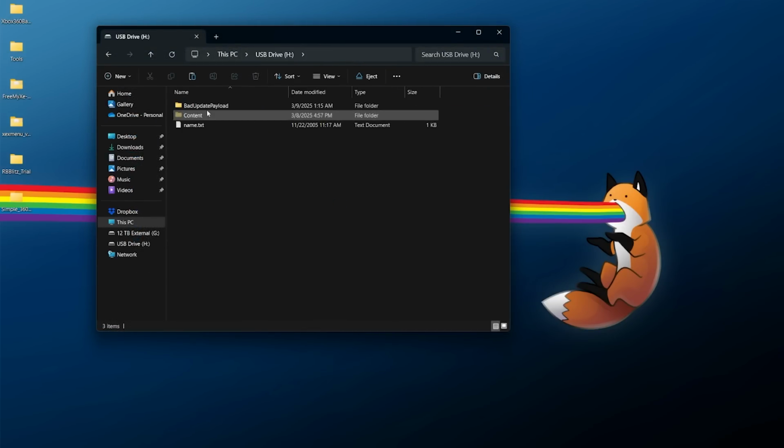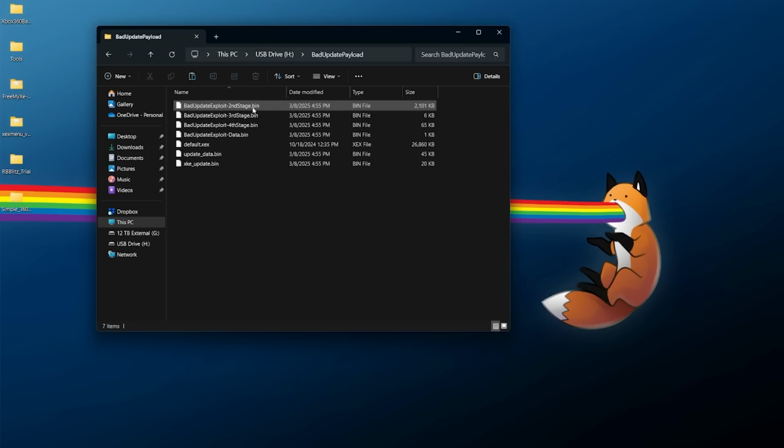Just go ahead, right click this, copy it out, close out of here, and inside of our USB drive itself, we need to go into there, go to the bad update payload folder, find the default.xex file, and delete it out. Now once that's been deleted, right click and paste your Free My Xenon executable in here, but we're now going to rename this, so right click, rename, and call it default, just like that.